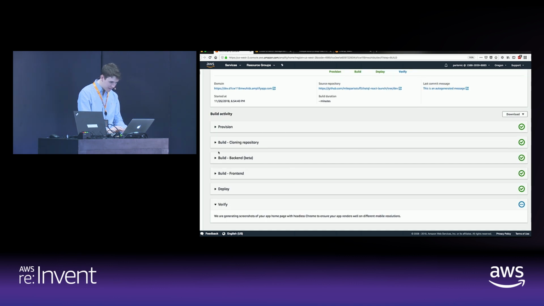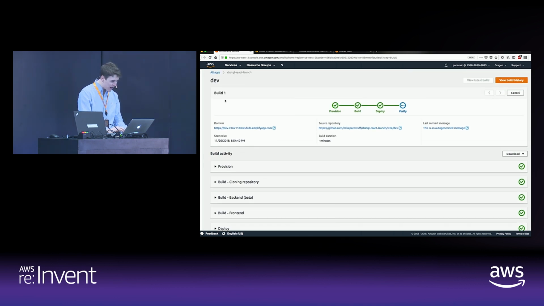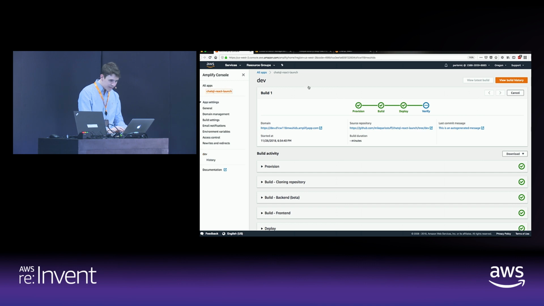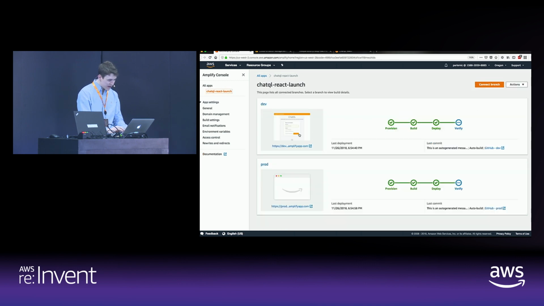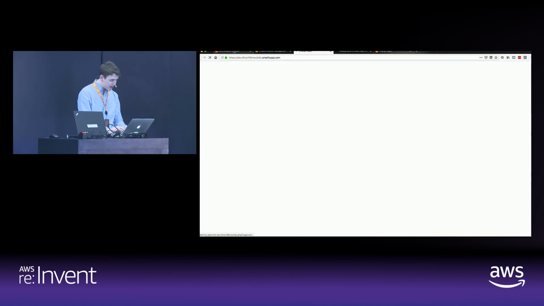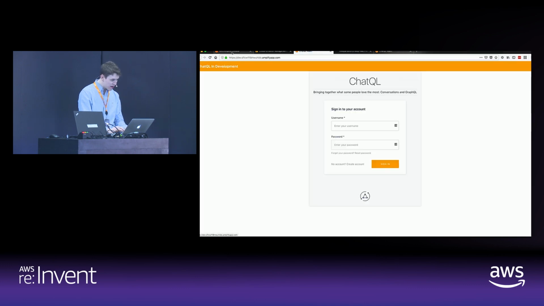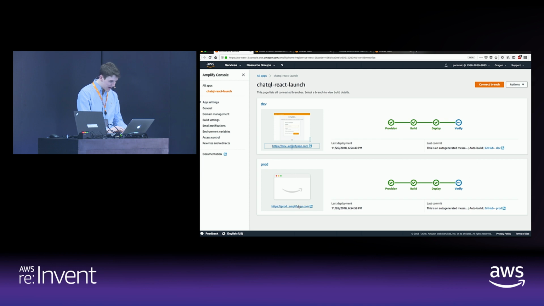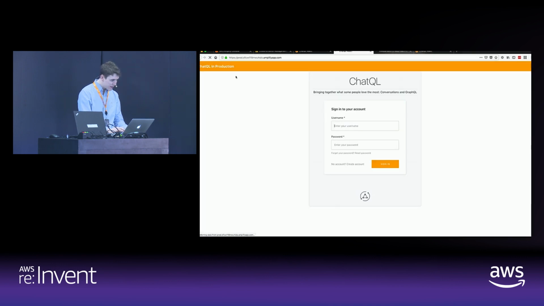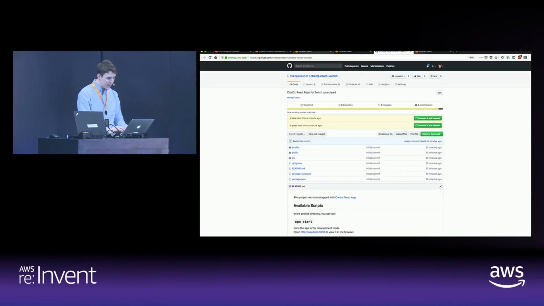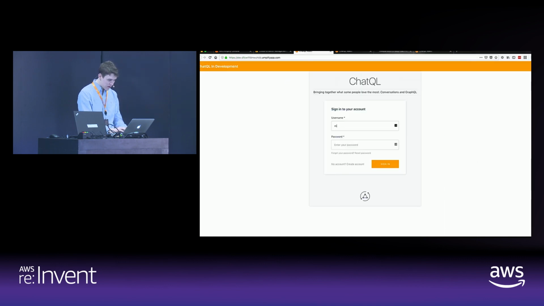Here we are, verify. It's deployed. It's verifying. And there we are. So now you can see I've got this app up. This is my development branch. ChatQL and development. In just a second, we'll have the same here. Here's my prod branch, ChatQL and production. And the same thing I can just go ahead and do right here. Well, actually, I have a different user, so let me go ahead and make a new one.